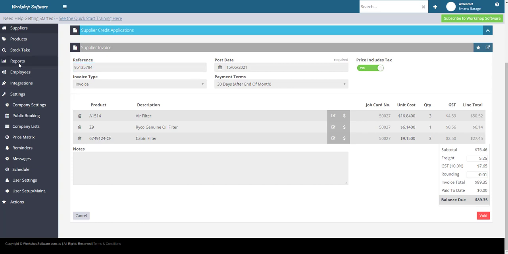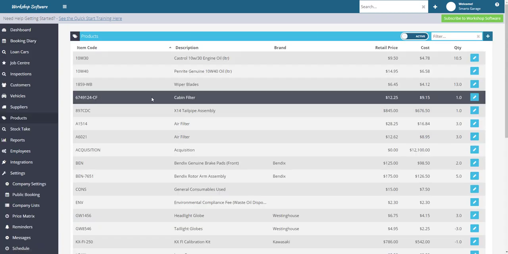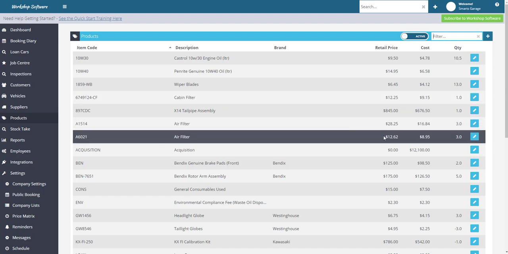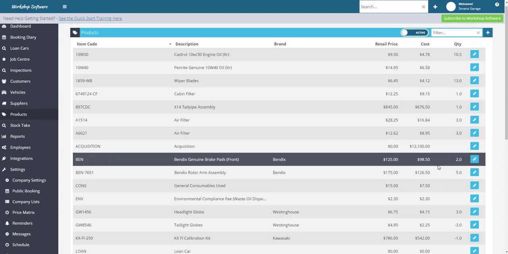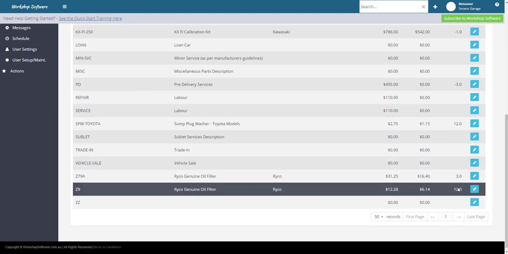If we go back into the product set now, let's have a look. If we look at our cabin filters, for example, we now have 1 cabin filter. And for the air filters, we now have 3. And also for the Z9 oil filter, we now have 12 as opposed to 11. So as you can see, processing your supplier invoices updates your inventory and keeps all of your inventory in balance.